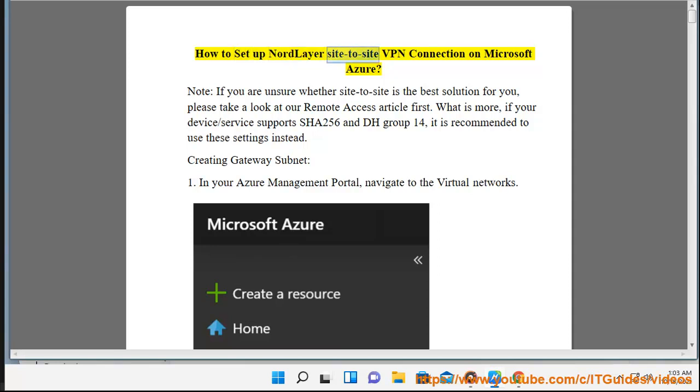How to set up NordLayer site-to-site VPN connection on Microsoft Azure. Note, if you are unsure whether site-to-site is the best solution for you, please take a look at our remote access article first. What is more, if your device/service supports SHA-256 and DH Group 14, it is recommended to use these settings instead.